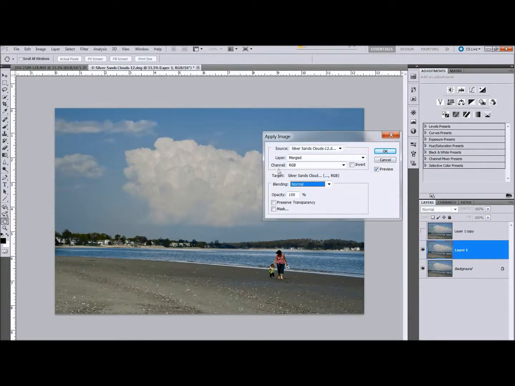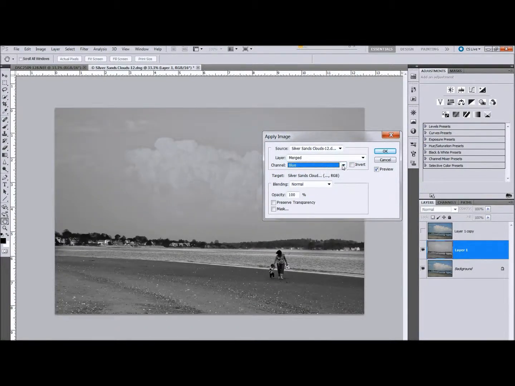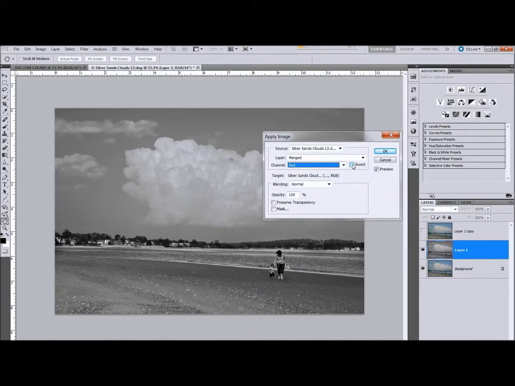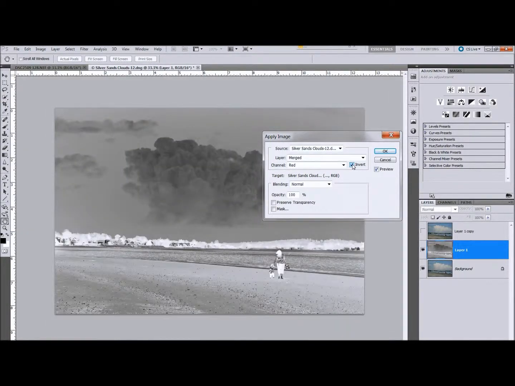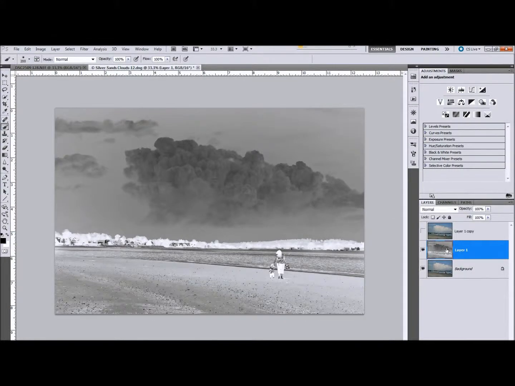Next, we're going to look at each of the channels, the red, green, and blue channel, to see which one is going to give us the best contrast in the clouds. So, red, green, blue. It looks like the red channel for this picture is about the best. And we're going to invert it. So now the clouds are dark. And click OK.